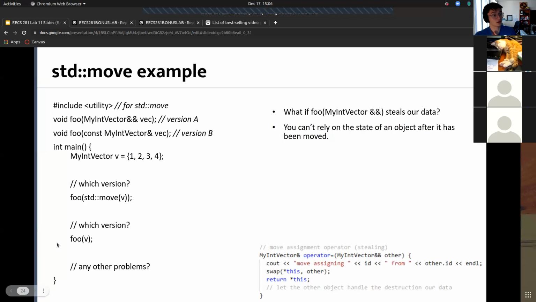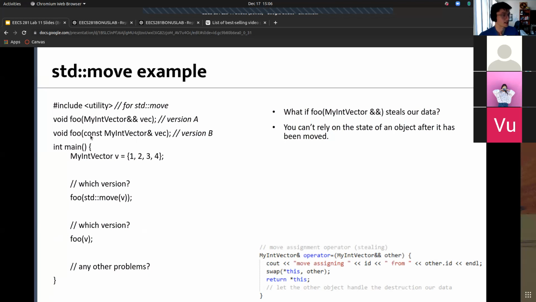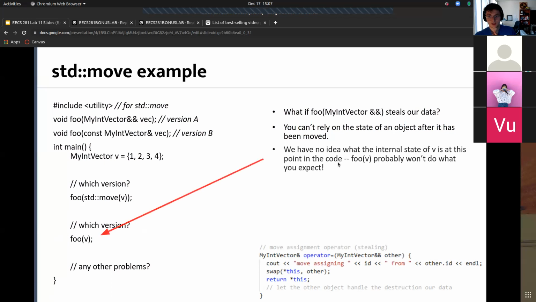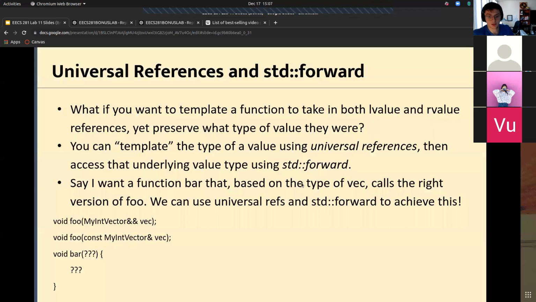The bottom line here is this second version of foo, if this was real code, would be a pretty dangerous function call because we don't know what the first version of foo did to our vector v, and then we're trying to call a version which is basically saying there is a valid state of data in our vector. So yep, I just said that we have no idea what the internal state of v is at this point in the code, and foo v probably won't do what we expect.